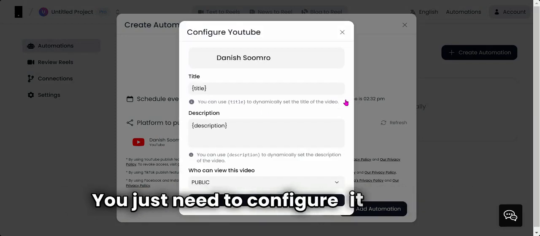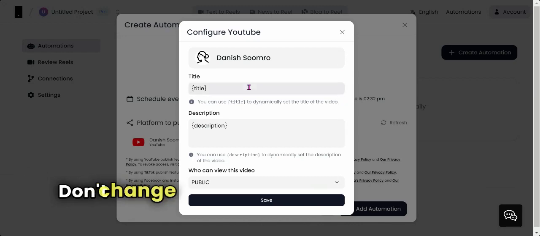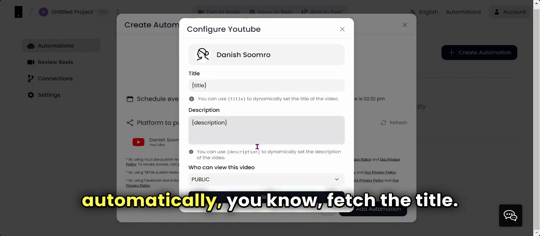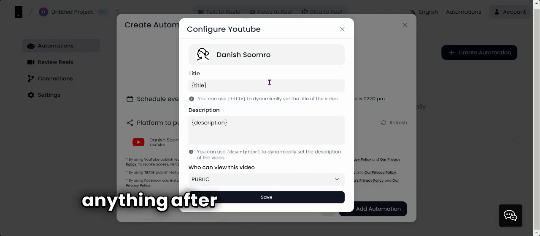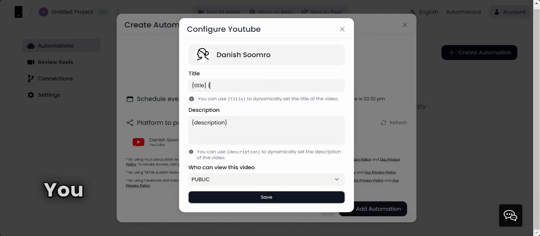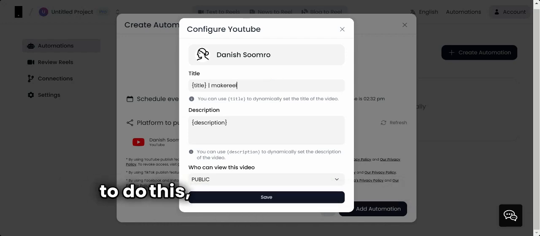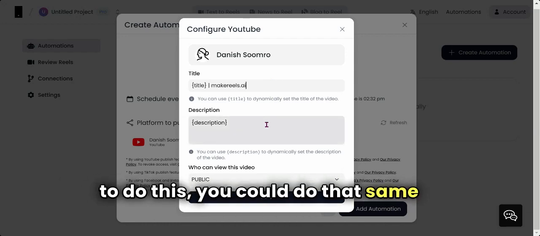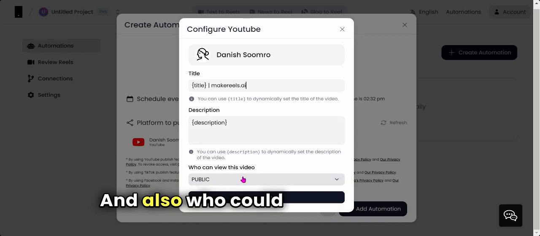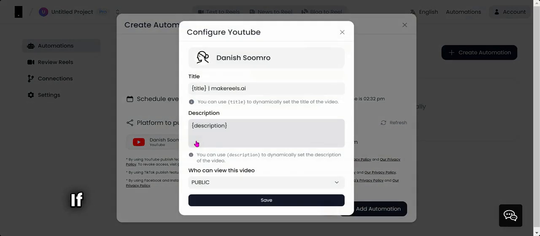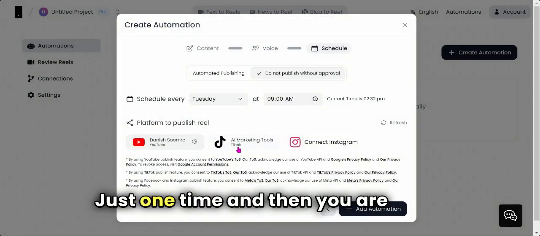You just need to configure it one time. Don't change anything because it's going to automatically fetch the title. But if you want to add anything after the title we're going to generate, you can add anything, like if you would like to do this, you could do that. Same in description and also who could view this, public. These are the default settings. You have to do it one time. And you can also go back here. If you click, you can go back here, but just one time. And then you are good.